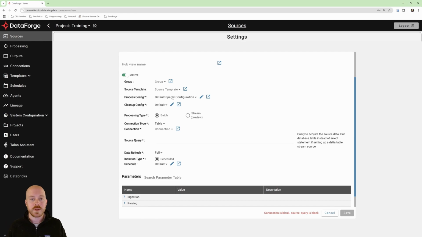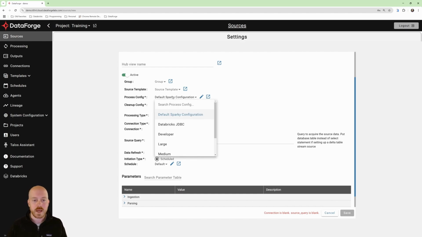Most of these we do have defaults available in DataForge. So for example, the process config: you're effectively selecting what types of clusters you want to use for each different type of process that's going to run in this source. Most times the default will work just fine. However, if you did know that you had a larger set of data or a much smaller set of data, you can certainly customize and select from different options or create your own process config to really fine tune your jobs.